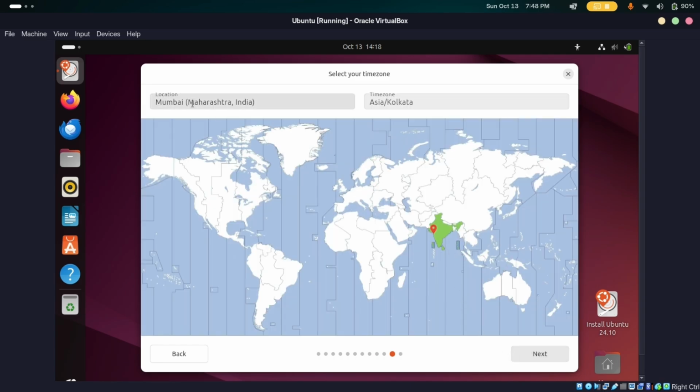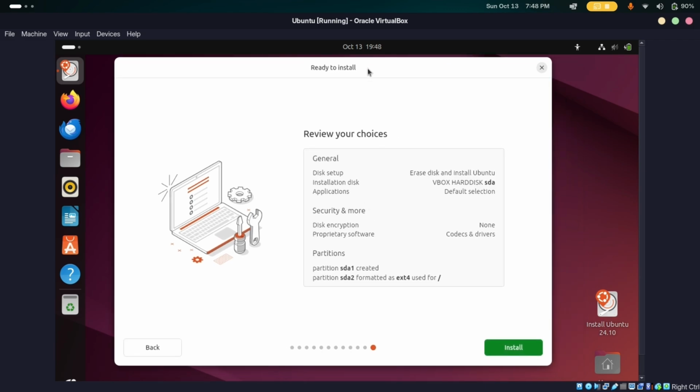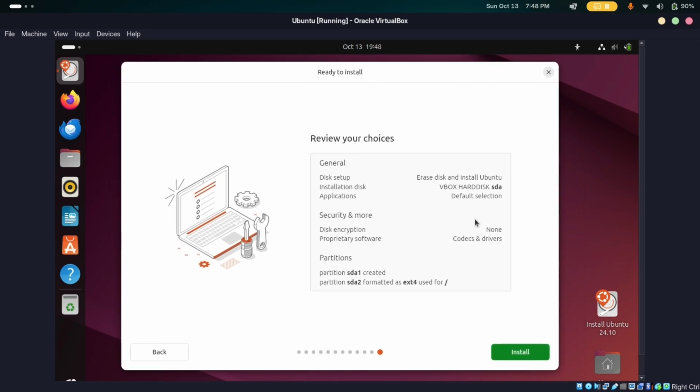Now select your time zone. My time zone is getting detected correctly. It is Mumbai, Asia, Kolkata, but you can choose as well. Now this is the final step. You have to review your choices. The following things will be changed on your PC. When you are satisfied, click on the install button.